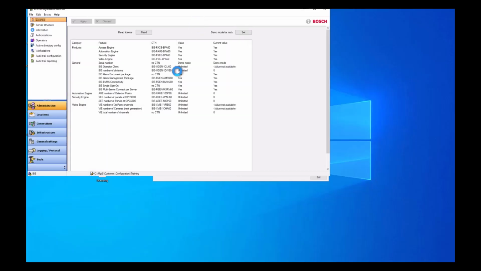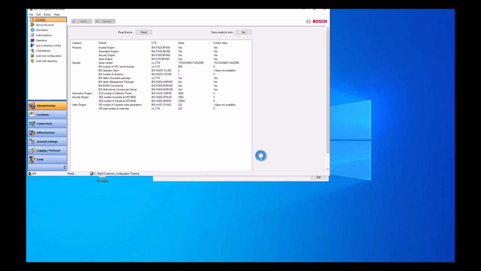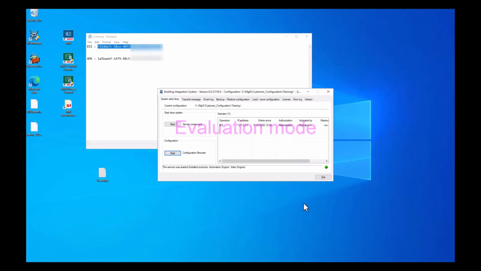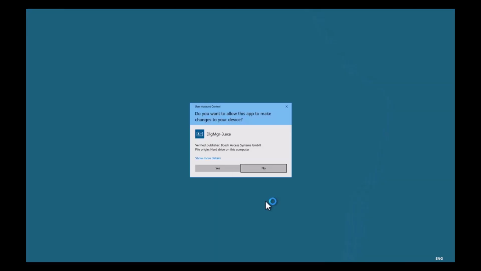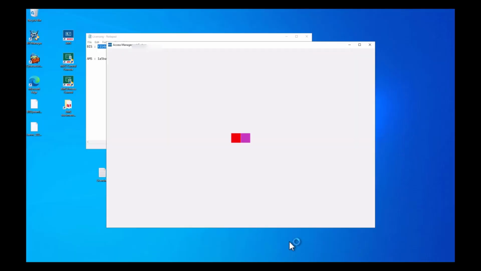The BIS license page in our configuration will show a more detailed license overview. BIS 6.0 is now ready for use. Let's move on with AMS, the software that will manage all access control systems. BIS and AMS run on the same system. You can start the License Manager as a standalone tool, like in BIS, but you can also start it from the configuration under the main menu.